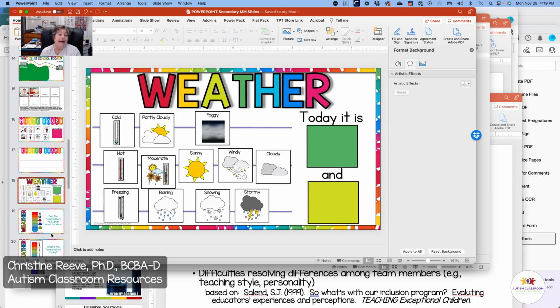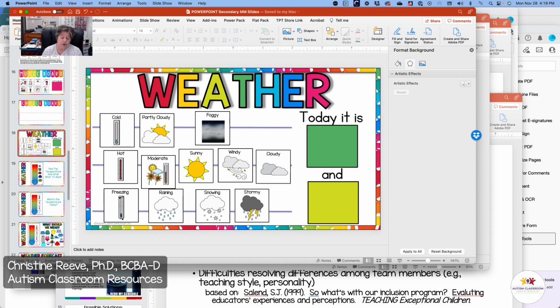I have a lot of things set up for weather. And the reason for that is because all of our students are at such different levels that I know some of you will be using this kit when your students are younger and maybe let's just look at what the weather is.